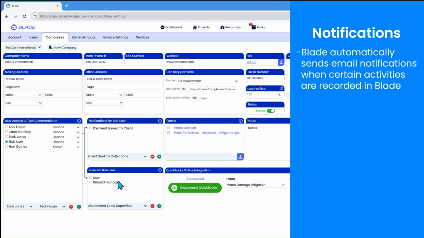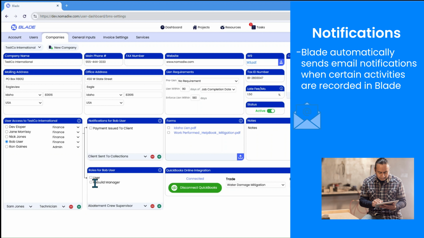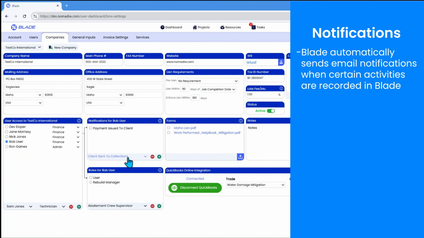Imagine that the rebuild manager can be automatically notified when the client has a payment for the mitigation work. To create the notification, simply pick the user, choose a notification event from the dropdown, and click Add. To remove the notification, select the notification to remove, then click the red minus button to remove.